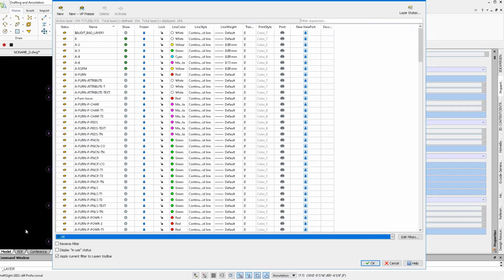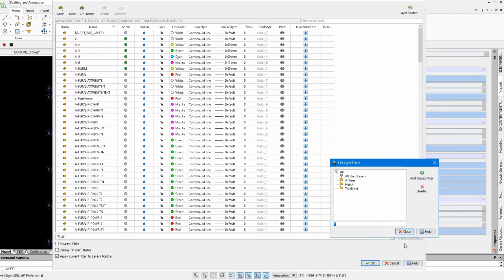By the way, if you happen to use these layer filters, and I've done this a time or two, sometimes I'll come in to the layer manager and nothing will show up, and I'll be like, oh, what went wrong? Nothing went wrong. I just left one of the filters on or off, and I wasn't expecting it. So to create the layer filters, the first thing you're going to do is go to edit filters, and we're just going to add a group.